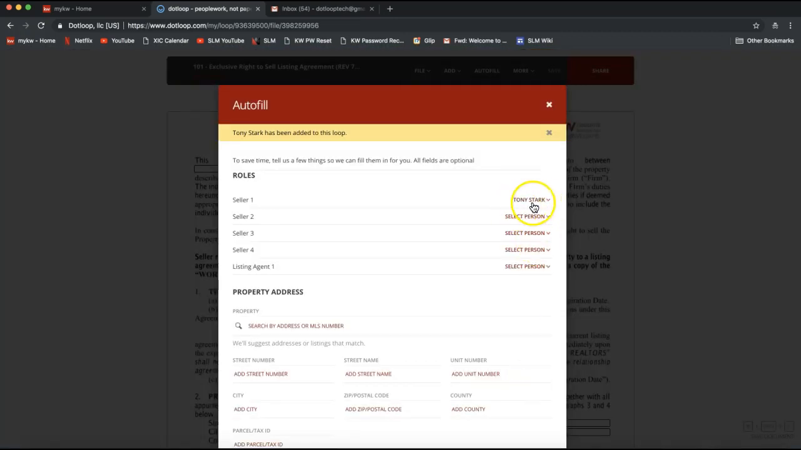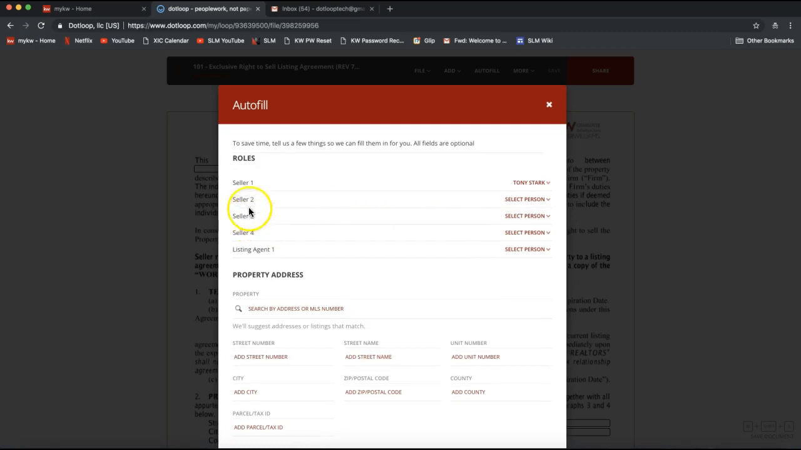I'll now see that my client is added next to Seller 1. And if this client had a spouse, I could add them to Seller 2 as well right here. I would do the same process. Select Person, click Add Person to add them in as well. I can't stress this enough, they will not be able to electronically sign unless you see Seller 1 and their name in line with that.